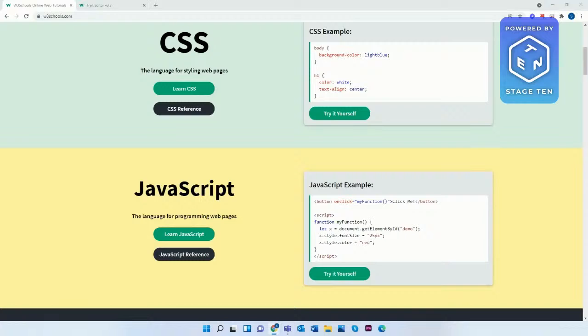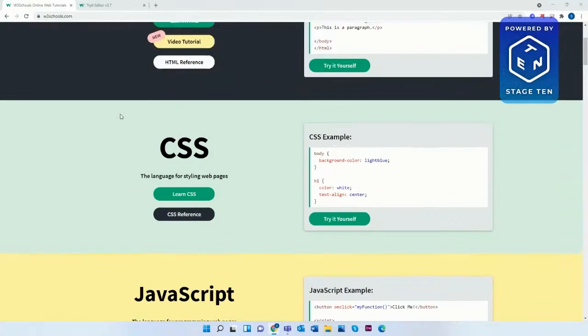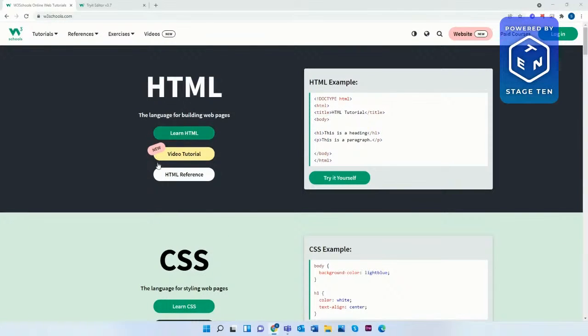Hey guys, welcome back to EJS London. So in this tutorial, I'm going to be doing an introduction to coding. So we're going to do HTML, CSS, JavaScript. Basically, we'll do a bit of both, but first of all, we'll do the HTML.